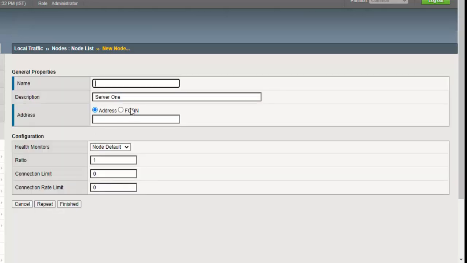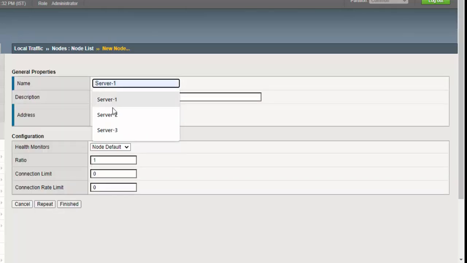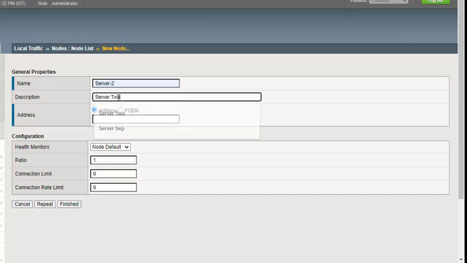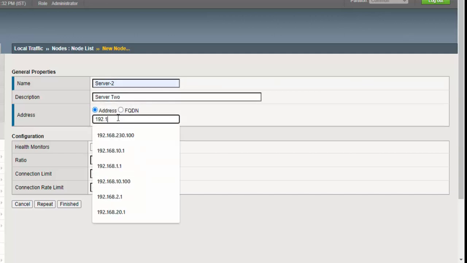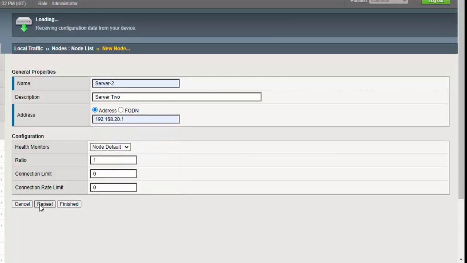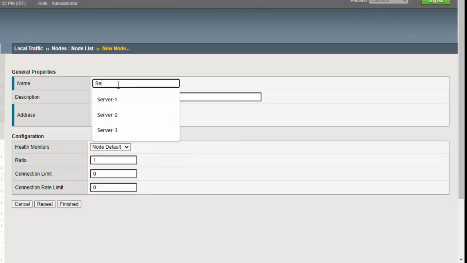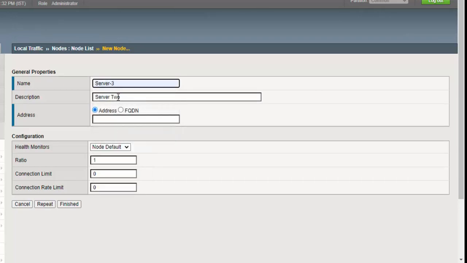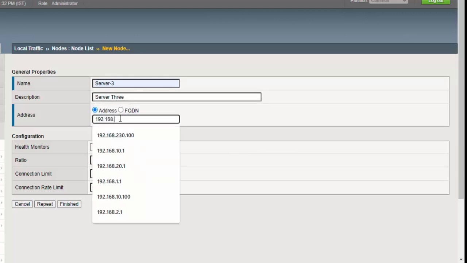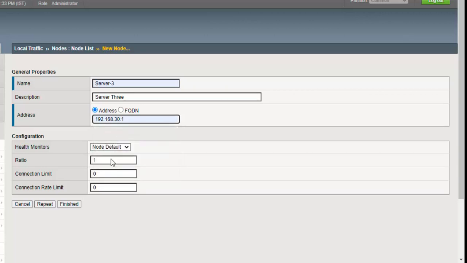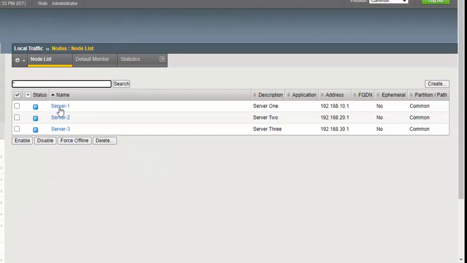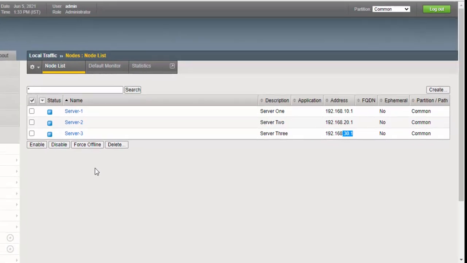Click on repeat. Similarly we'll create server 2. This is server 2 and the server 2 IP address is 192.168.20.1. Click on repeat. And server 3, and that IP is 192.168.30.1. Finish. So I have created three servers with 192.168.10.1, server 2 at 20.1 and server 3 at 30.1.